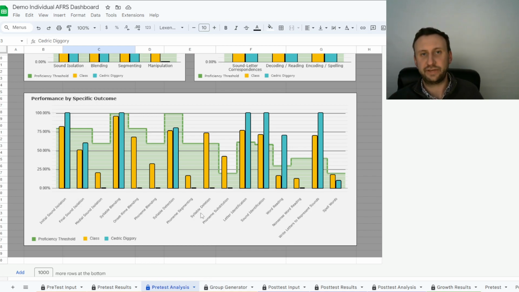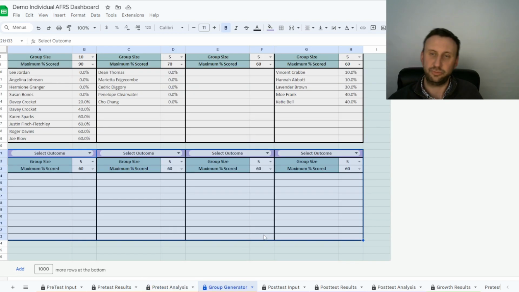One thing that I'm pretty excited about that I hope people use, or that you get use out of, is the group generator.